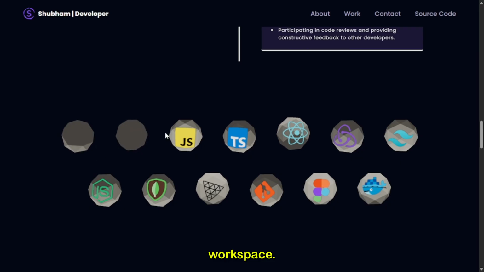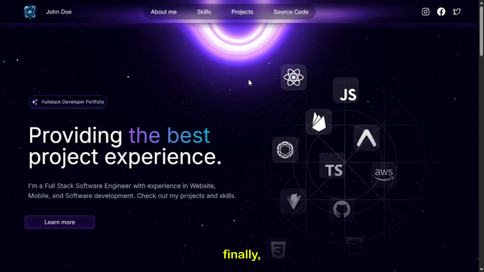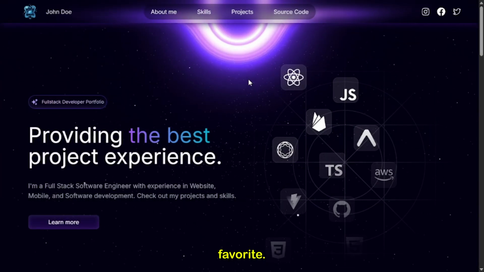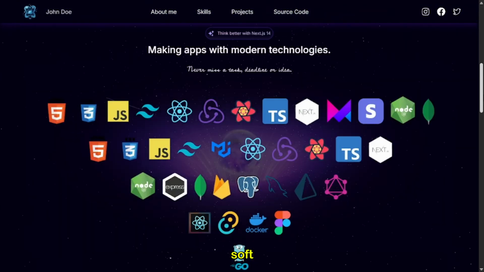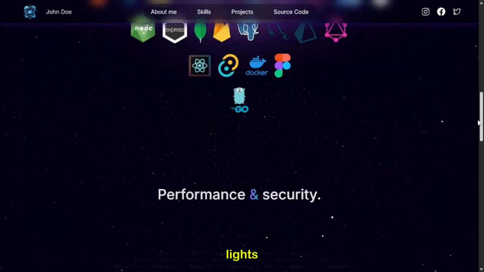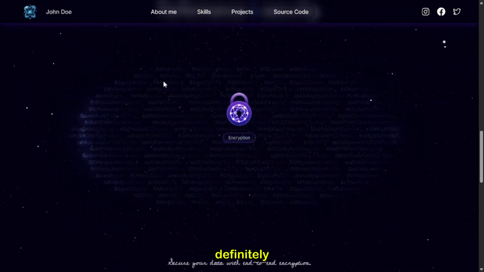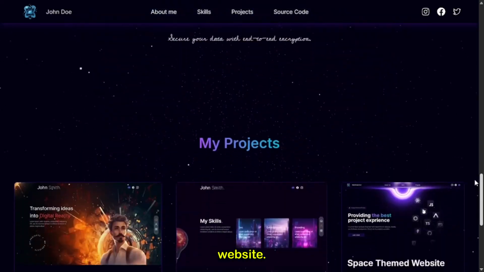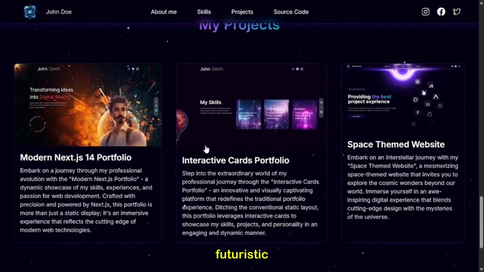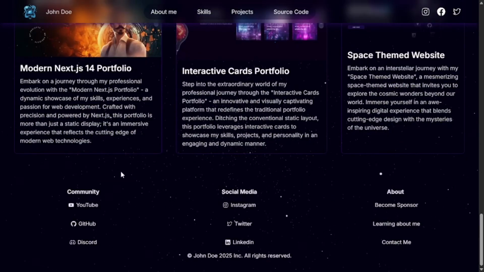5. And finally, my favorite. This one feels like you're floating in outer space. It has glowing orbs, soft bubble effects, and animated lights that look like stars. The opening animation is cinematic. Definitely a premium quality website. Perfect if you want a unique and futuristic personal portfolio.